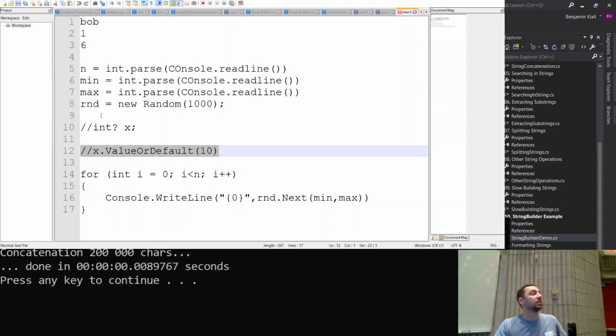X.value or default is a method. So value is a property, gets the property. But if it's null, it will throw an exception. Value or default will check to see if X is null. And if it is, this expression will evaluate. It'll return 10 in this case. It'll return some default value.